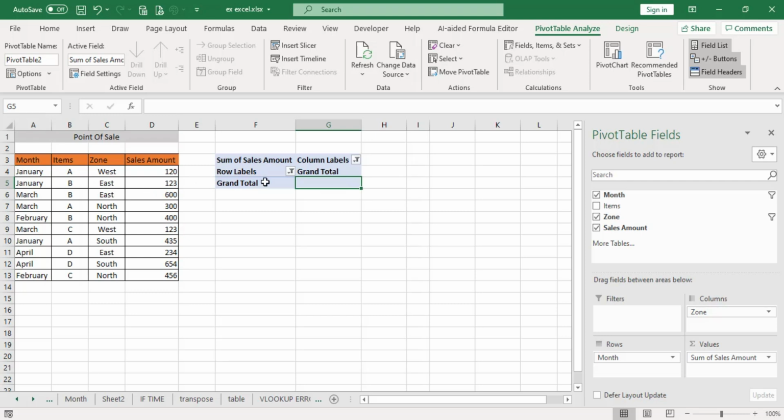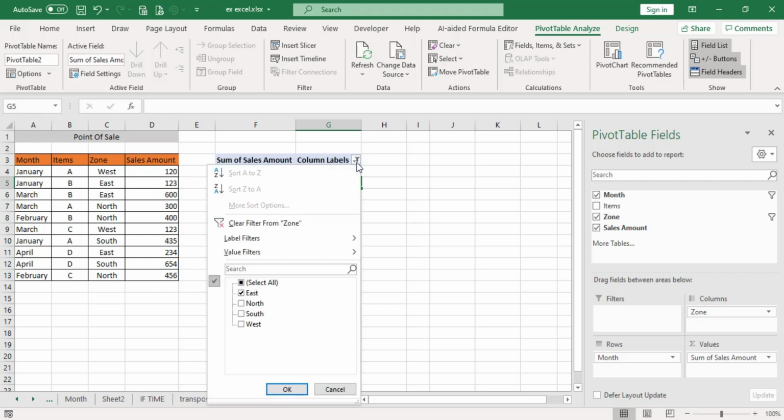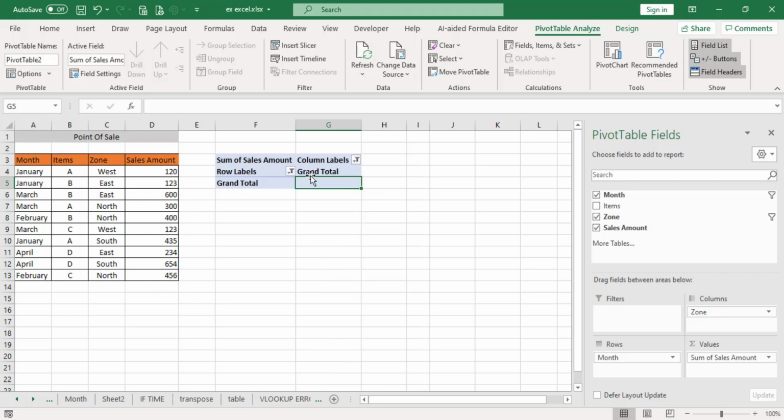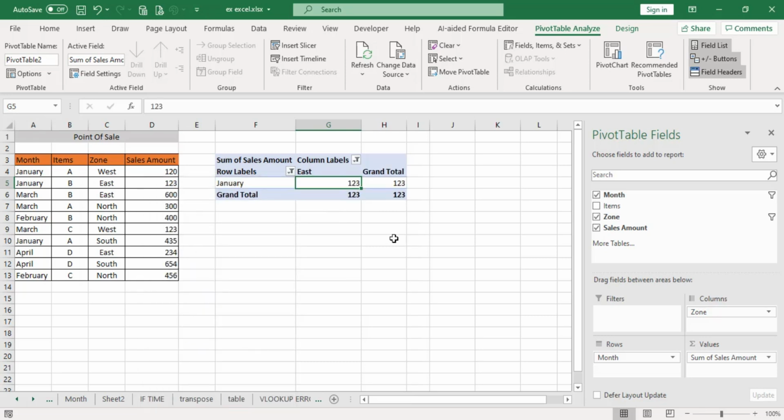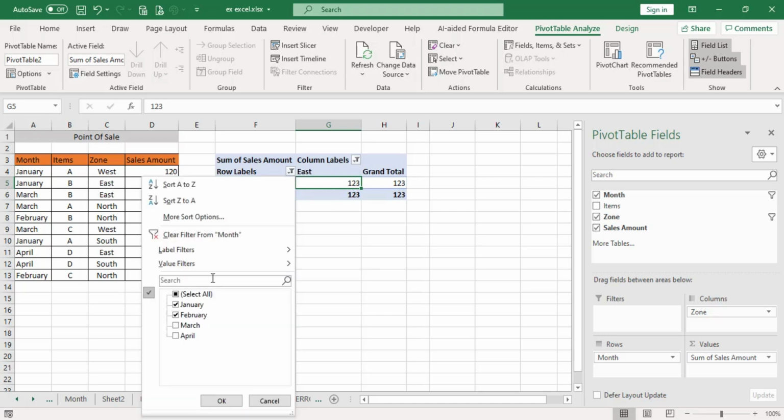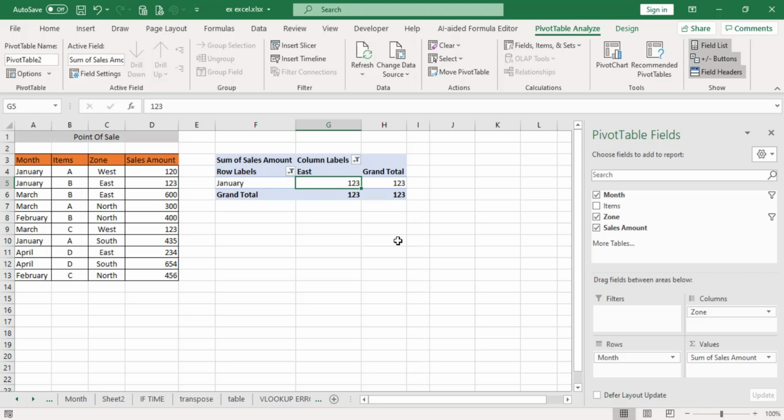This is empty. Yes, East is empty if it's February. If it's January, it just appeared like that. In February, the East zone does not exist. If we look here, February has none, January is there. Then we have to choose the month January. Okay, let me show it.